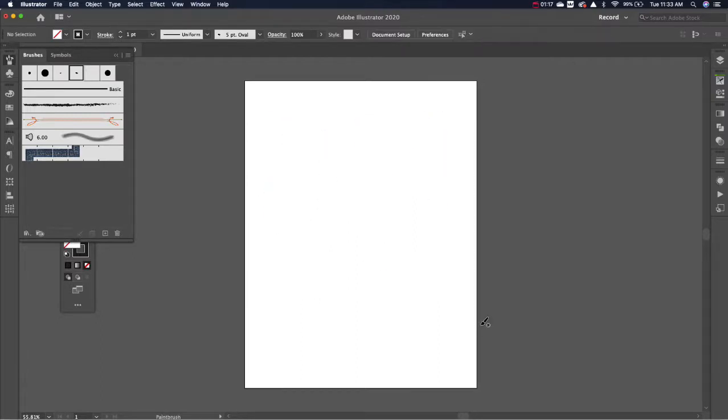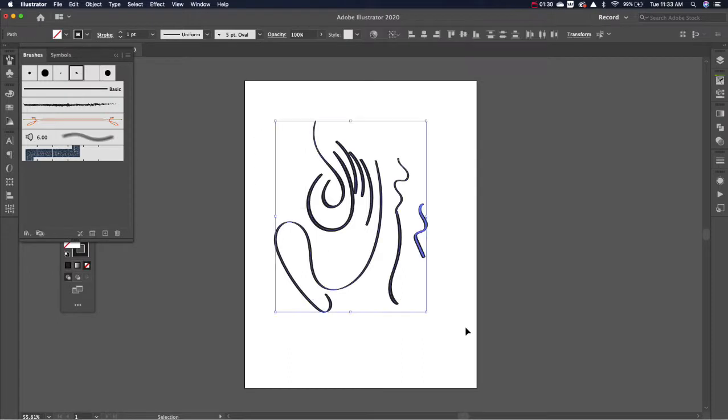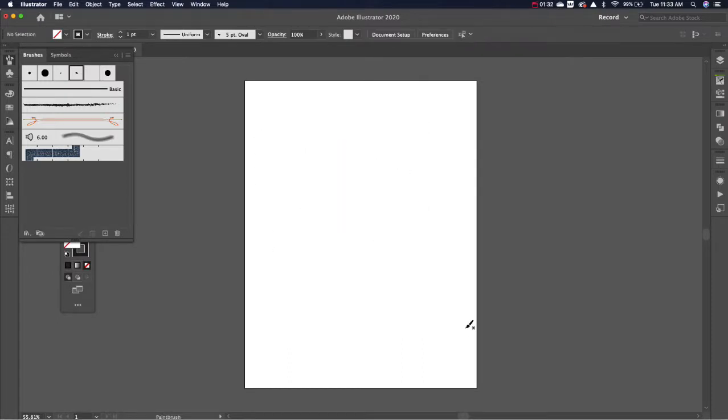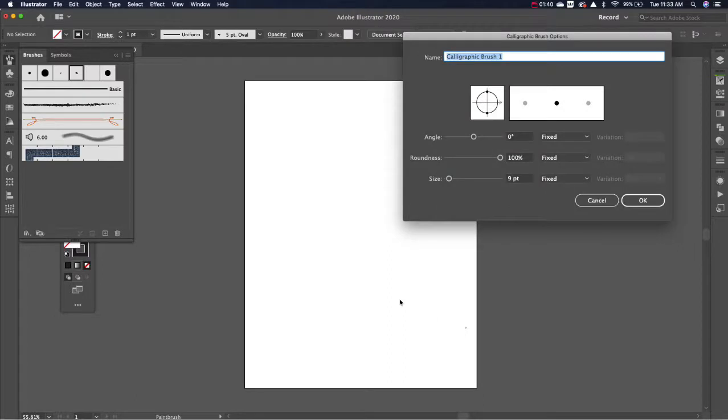So the reason I say that it's not as fluid as some of the other programs is it just feels like there's a little bit of a lag. I feel like the pressure is not as great, but let's just kind of explore in here as far as what we can do. So that was a basic one. Let's create our own here. So new brush down at the bottom, and I'm going to do new calligraphy brush and do OK.